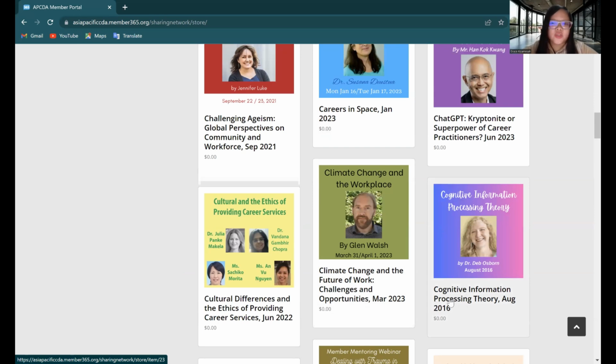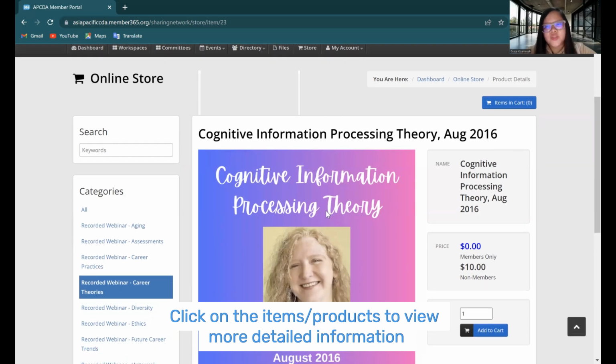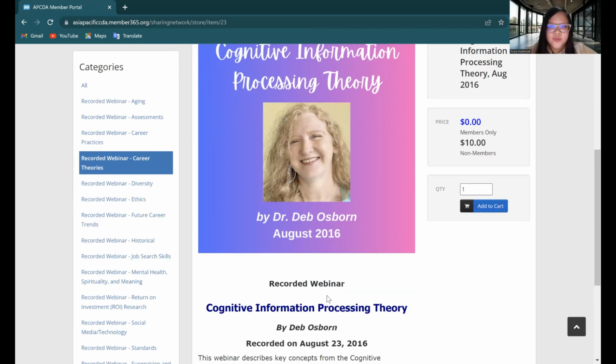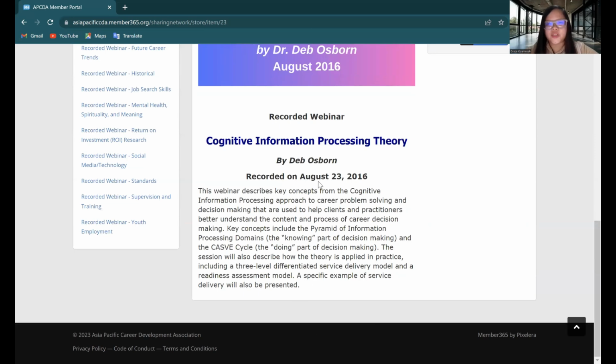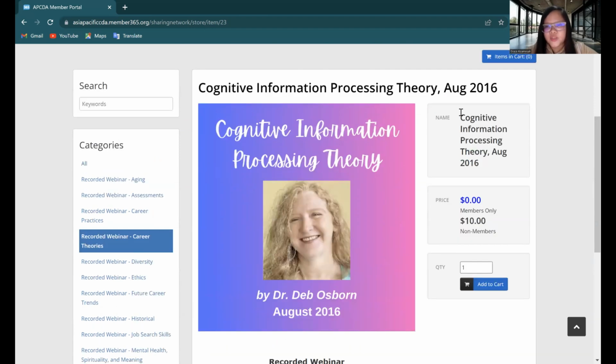If we click on one of the items, it will show us a different screen, which contains more detailed information about that specific webinar, or that specific product in this case. For example, we can see the picture, a larger one, of course. If we scroll down, we can also see the webinar's description, and information about when it was originally recorded. If we go back up, on the right side, the pricing information is available. And if you're interested in purchasing this item, you can click on this blue button that says Add to Cart.